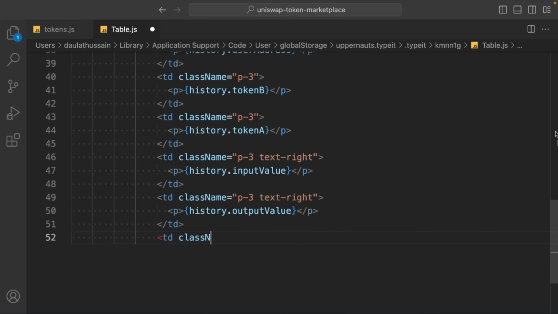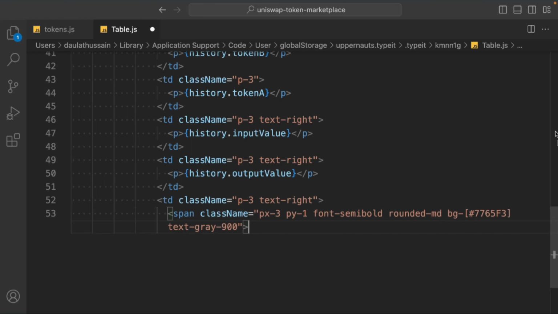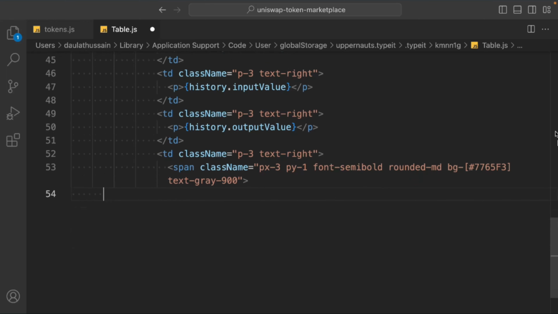And the last one we have is the status. So just a moment. We'll take a span, and we have to display the button type of things. So we'll take this span with x3 padding, y1, font semi bold, rounded medium. Background is going to be our third alpha, and text gray 900. Inside that we can display the status.